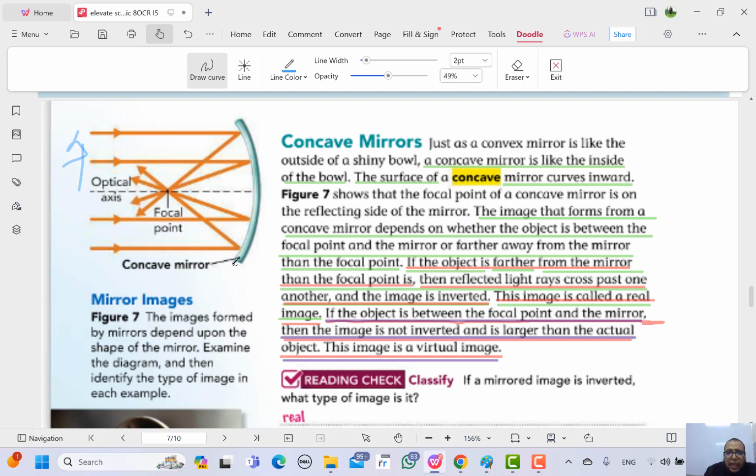What's the meaning of inverted? Inverted image means real image. How is it real? Because the image would be at the same side of the object. So if we have the object here, the image will be here. We'll change the color. That is the object, and the image will be here at the same size.